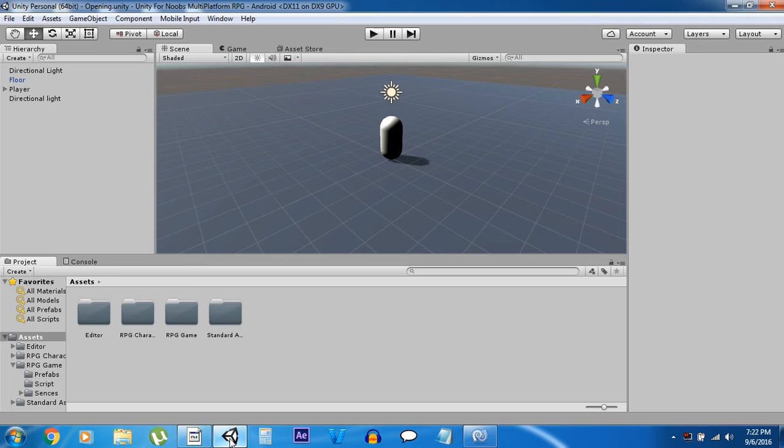Now in this episode, we're continuing on with the multi-platform RPG project, and what we're going to handle is camera clipping. And the way we're going to deal with it in this particular episode is by making the object transparent. Now, when something comes in between the player and the camera, like a building or something, we're going to make that transparent. So let's get down to it.